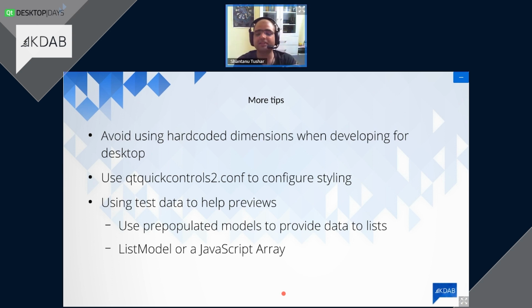So some small tips: avoid using hard-coded dimensions when you're developing for the desktop, especially. I have this point in here. It's common knowledge, but the reason I have this point here is, if you look for videos on using the QtQuick designer, even the ones officially from the Qt channel, you will find them using hard-coded dimensions all the time, because a lot of those videos are working with fixed form factors in mind.